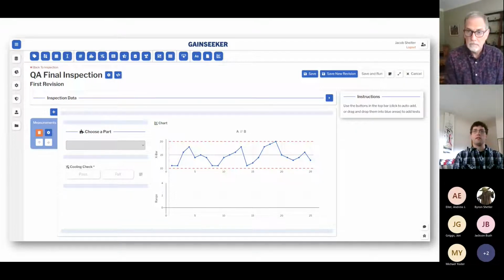The data canvas is also built into GS Essential, and so you can drop things on top of a part image or part diagram to make it even easier for operators to know what particular part they're measuring and where on that part they're doing the measurement. And then the last items are interactive controls like buttons, files, or charts.